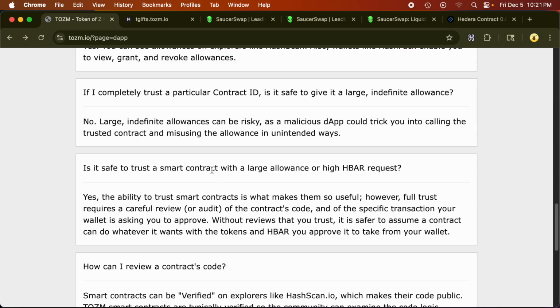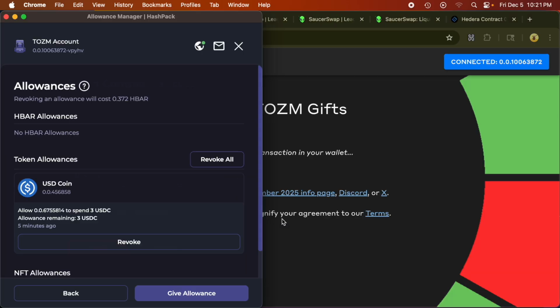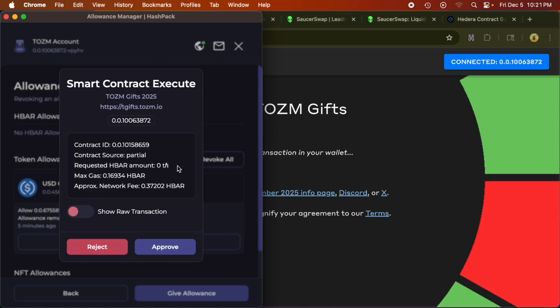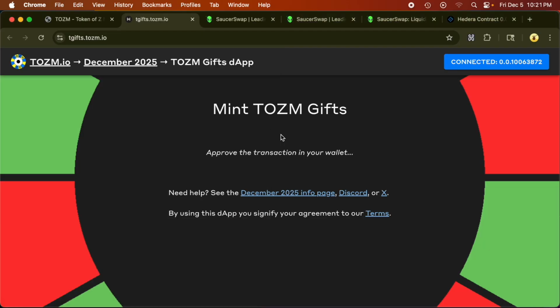But maybe a 25-cent token or an allowance for 50 cents worth of something might be an acceptable risk to take while playing TOZM. But you definitely do not want to do any kind of high values. So if you're ever doing something on TOZM and it's asking for like 100 HBAR, or the contract has an allowance for a large amount, then you know that something's not right and you don't want to do it, or any kind of dApp that has not been audited. You want to be very careful about large value transfers.